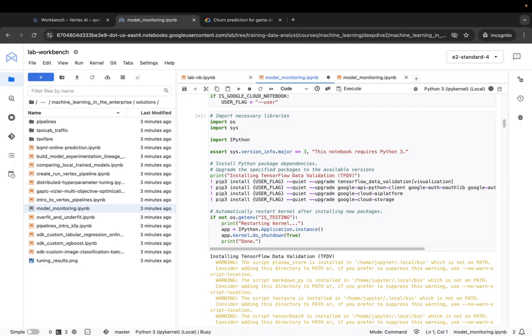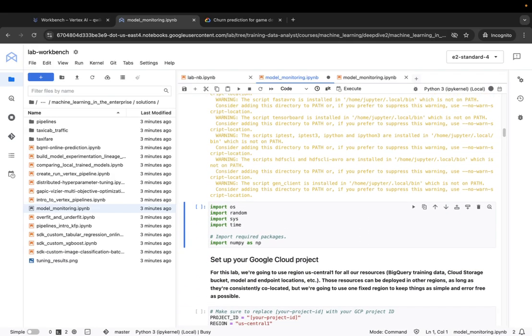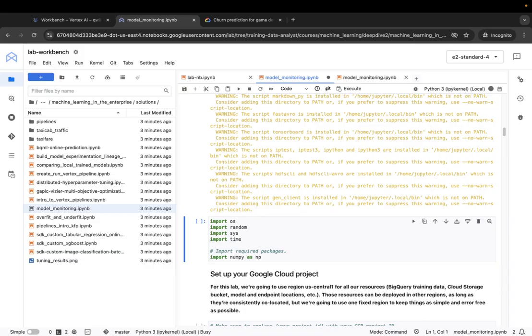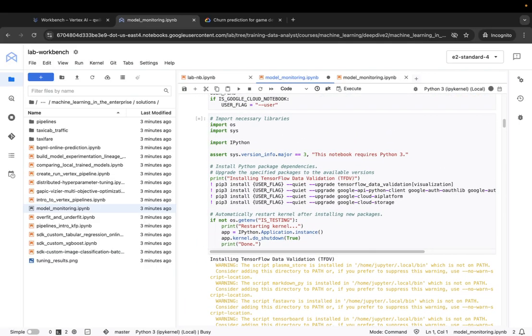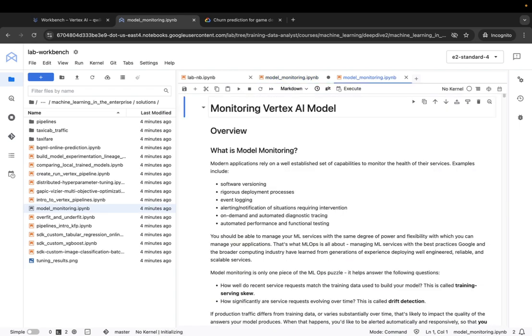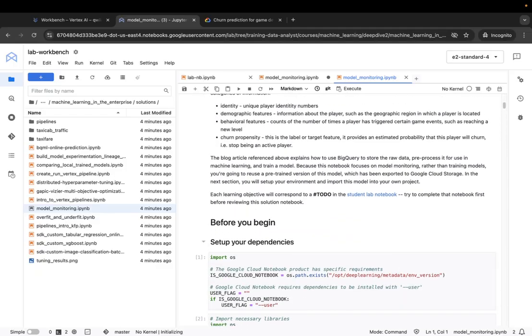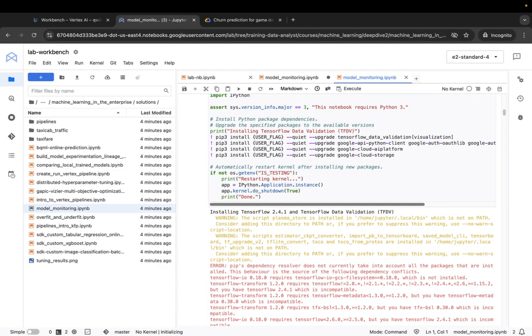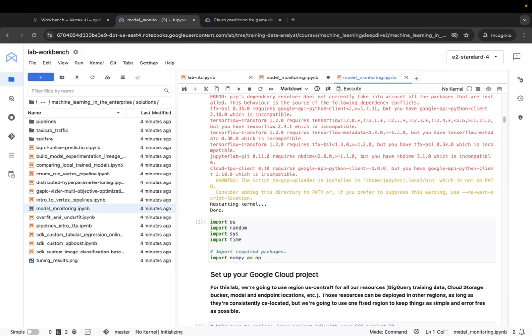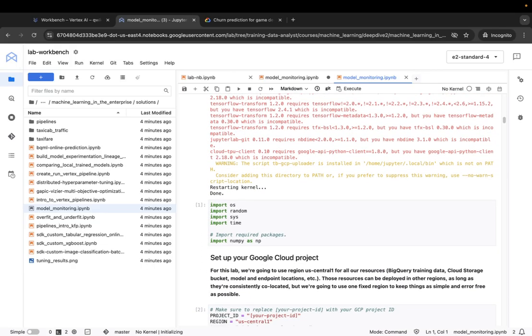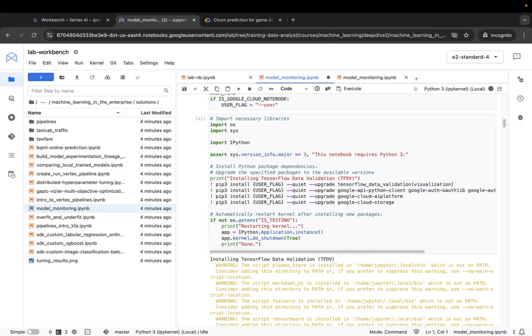Another way to see this is that the cells are busy. I mean, the kernel status is busy. Once this becomes idle, that means that cell is executed fully. Let's see the solutions, just for our understanding. You can see these are the two methods we are looking for.